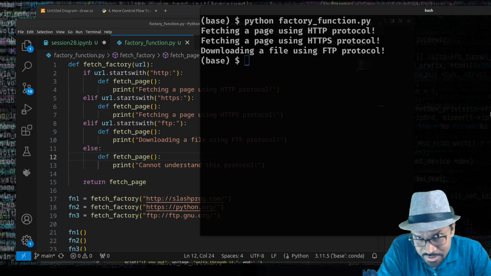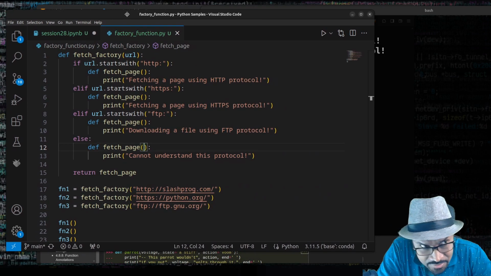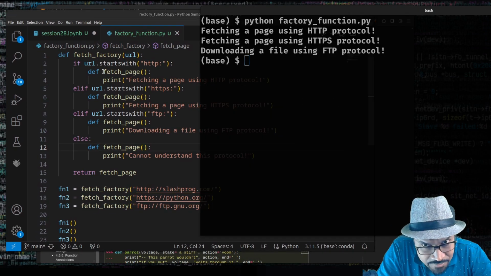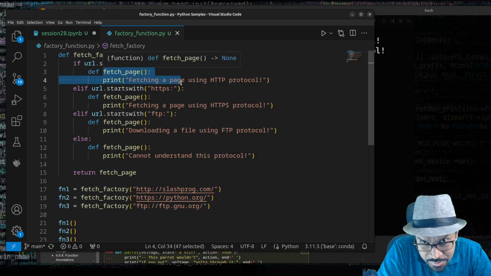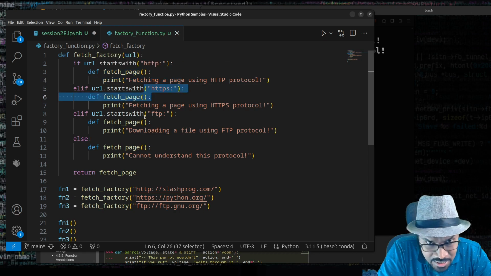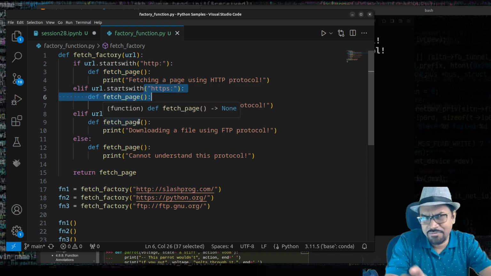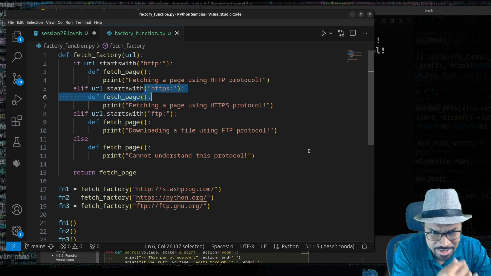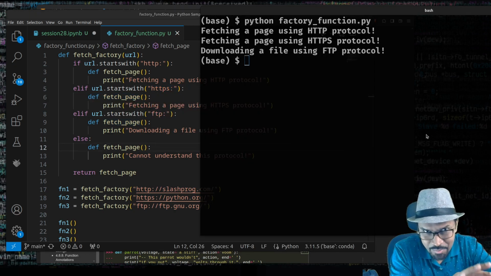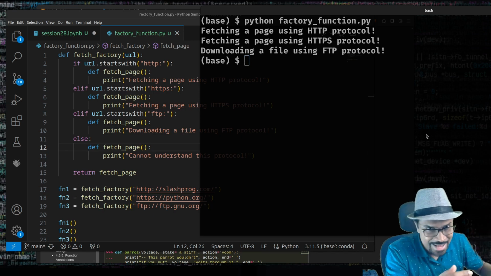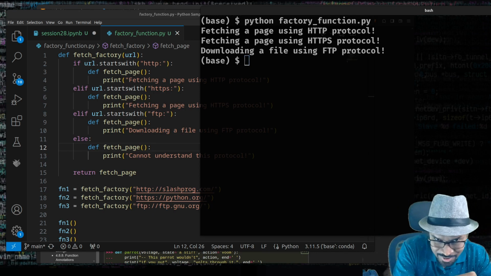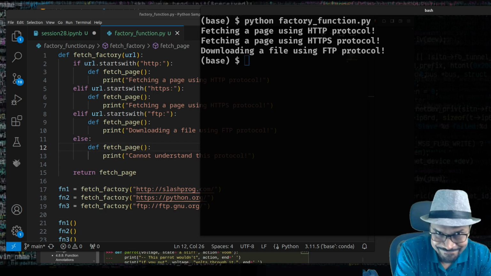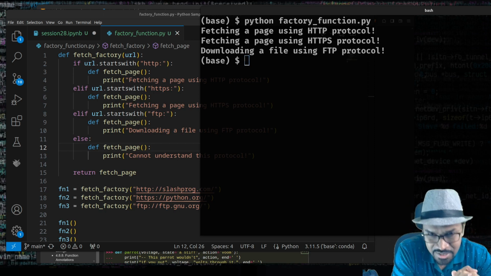You can see what happened here. I have defined three different implementations of functions called fetch page. So fetch page, you have one implementation for HTTP protocol, another one for HTTPS, another one for FTP. Right now I just put print functions that print HTTP, HTTPS, FTP, but this is like a boilerplate which you can improvise and really add mechanisms to work with the HTTP library or HTTPS library or FTP library and so on, and build different versions of it, right?